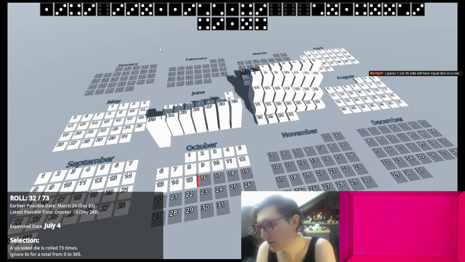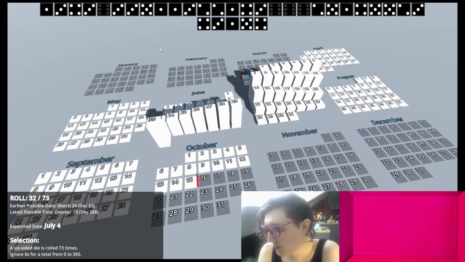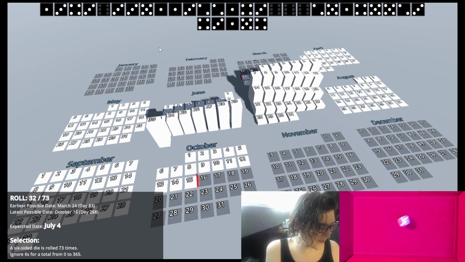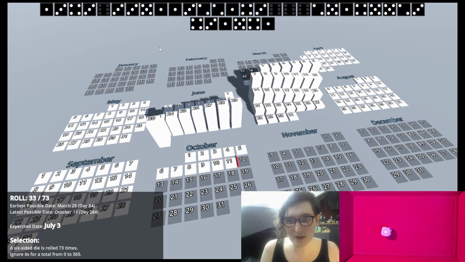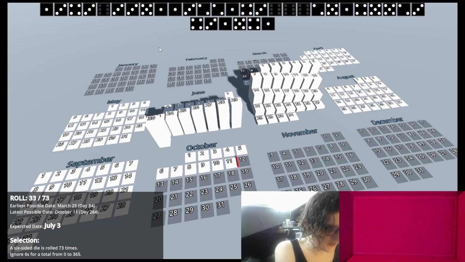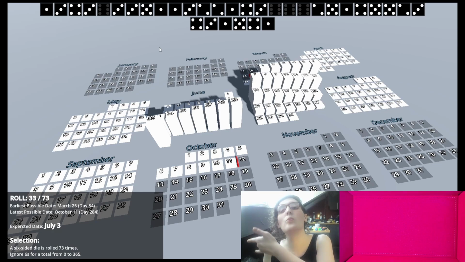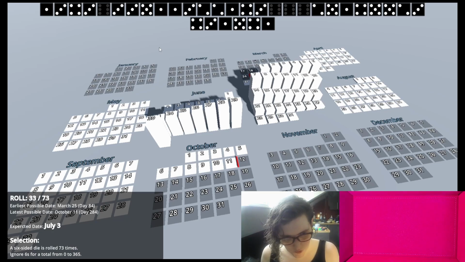But anyways, I guess 1 out of 36 rolls will have equal dice in a row. Did you actually do the maths on that? That's cool. Okay. Wow. Where are we at? We're 33 in. Yes. So 40 left to go.